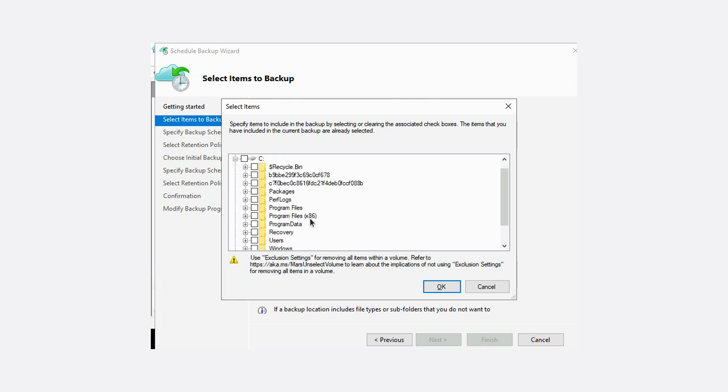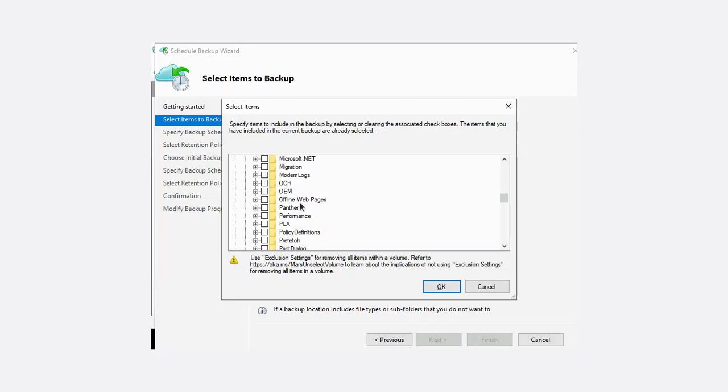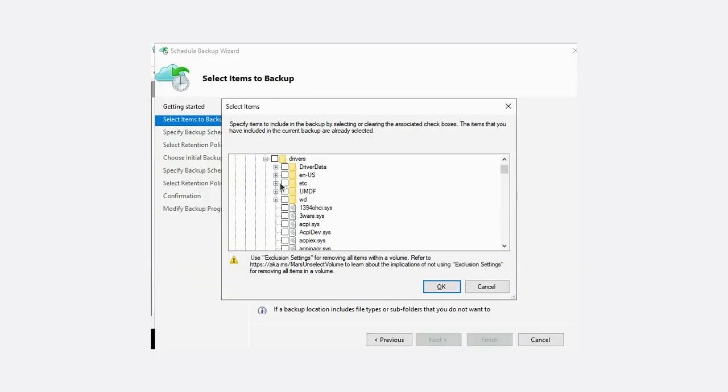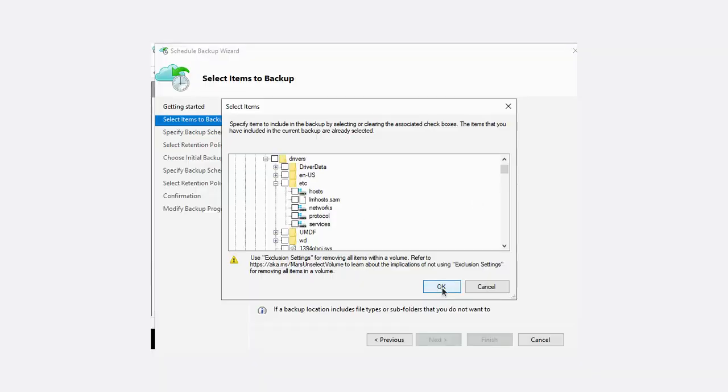So C, Windows, System32. Expand. Just taking some time, expanded, okay. Then drivers, we want to go to drivers. Where is my drivers? Okay, drivers. Inside drivers, go to etc. Okay, under etc, select hosts, and now click OK.